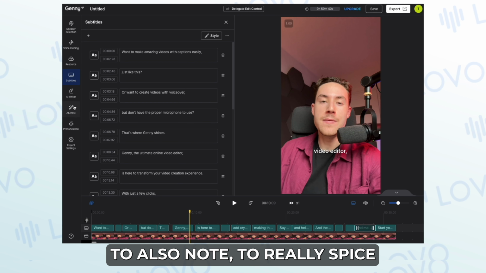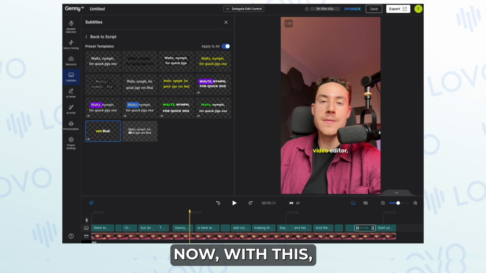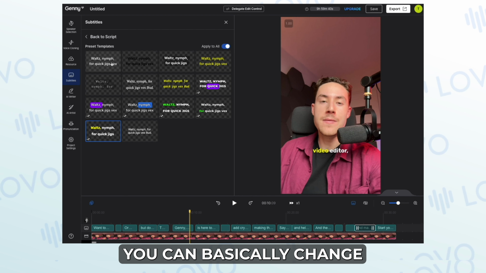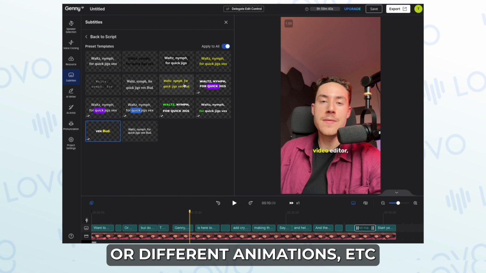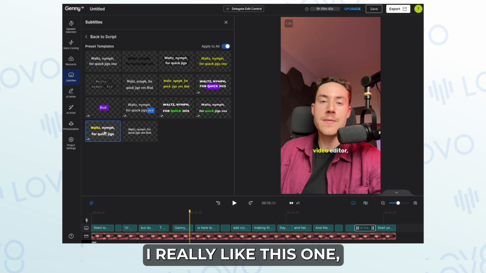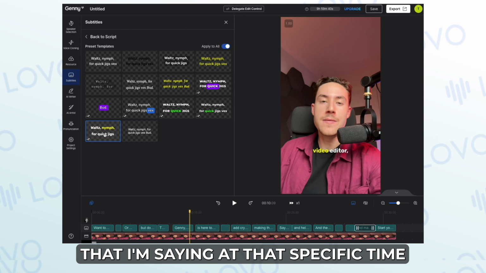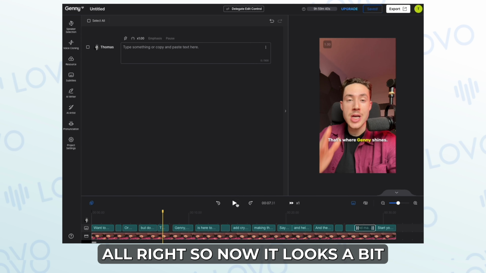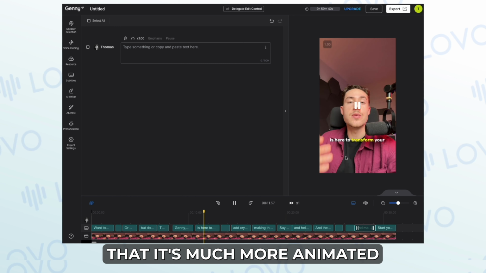And one thing to also note to really spice this up is to go into the style. Now with this, you can basically change any of the subtitles to make it with different colors or different animations, etc. I really like this one, so I'm going to go with this. It basically makes the text that I'm saying at that specific time highlighted in yellow. All right, so now it looks a bit more like this. So we can see here that it's much more animated than before.